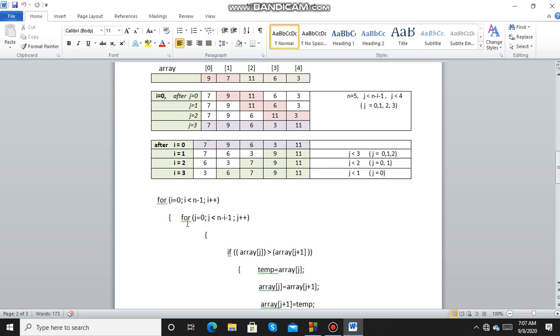Then within that we are having another for loop. j is equal to 0, j less than n minus i minus 1. That means j less than 5 minus i, and the initial value of i is 0. So 5 minus 0 minus 1, that is 4. So j less than 4, so j can go up to 0, 1, 2 and 3. 4 iterations of j will take place for one value of i.